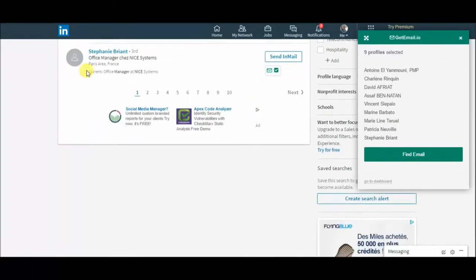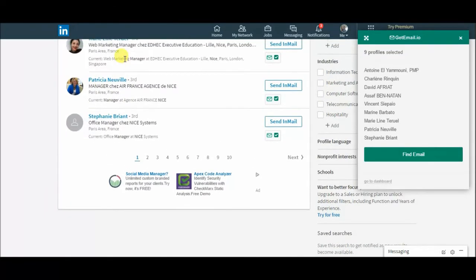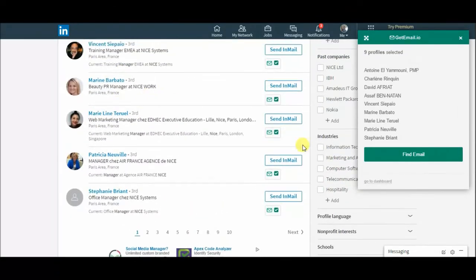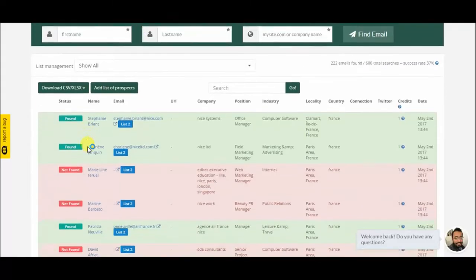After selecting the profiles of the people you want to find email addresses for, you can click on the Find Email button as shown. Once it's done, you can come back to our dashboard and you will see all the emails we find are displayed there automatically.